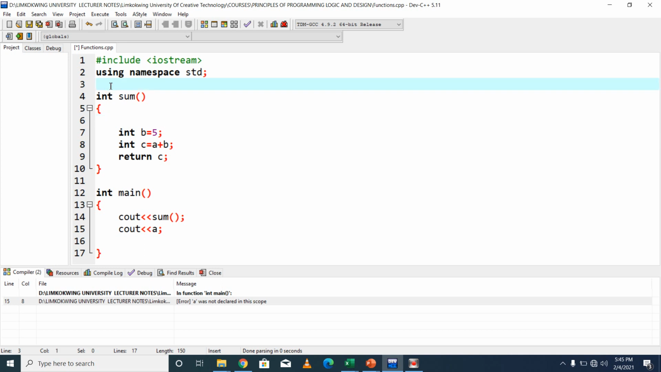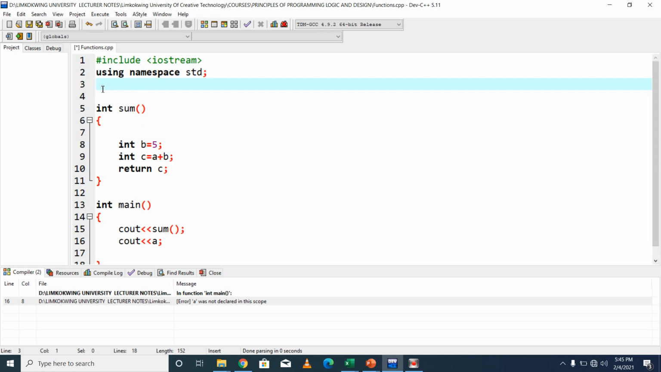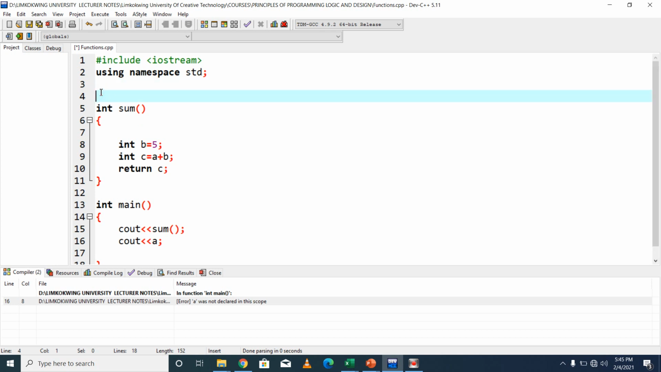So let's declare A globally here on top. Now you get to understand when you talk about the global and the local variables. So here they are declared locally, but when we declare them up here, they are global. They can be accessed within this function. So meaning A, we can say int A is equals to 10. This A is used in this function, which is sum, and this A will also be used in this main function.